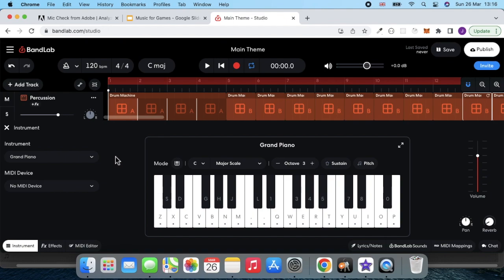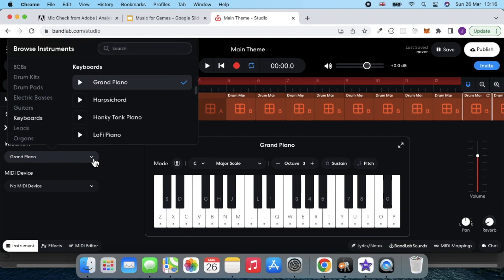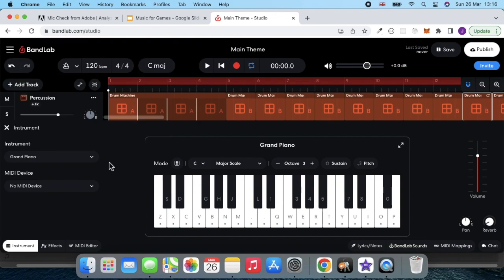So I like to get all my tracks working using the default instruments. Then, of course, we are going to change them to make the piece sound much more reminiscent of an 80s video game. But I like to stick with grand piano till I've got my tracks all done. You can click here and change your instruments. There's all sorts of things you can use, and you'll see that later. But I'm going to stick with the grand piano.